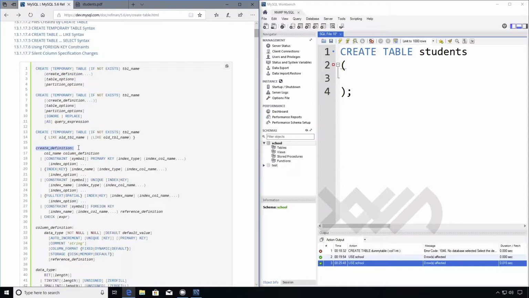That section is further defined or further explained here, and you can put column name, column definition, and it says or you can add also these modifiers. Okay, so we'll tackle some of these later on. In fact, we're going to tackle in this example something called primary key. But before that, let's put in the fields.